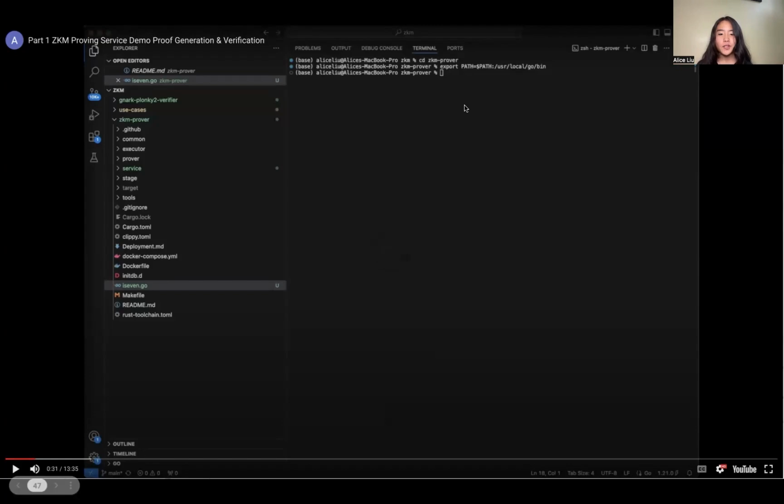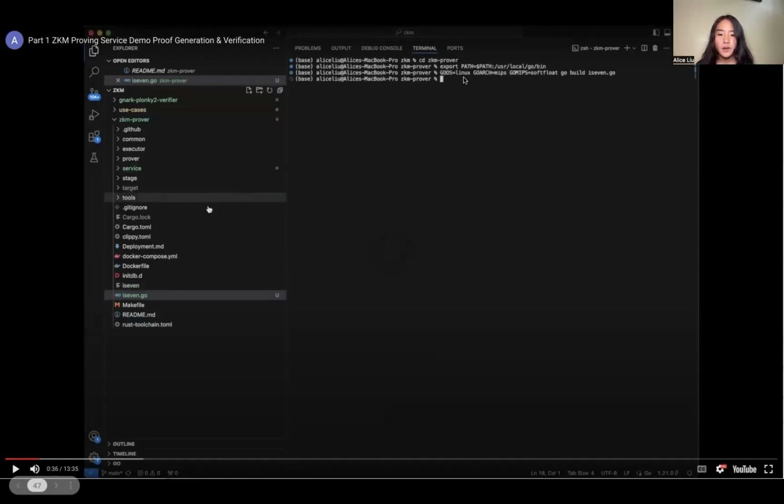But afterwards, in our first statement, right over here, this first statement will compile the Go code to MIPS and produce that ELF binary file that the VM can read. So notice that we have that ELF file right over here. That was just generated.